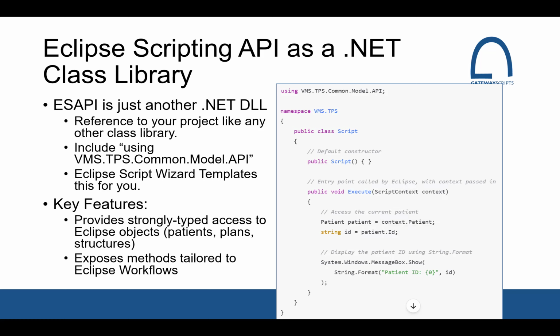If you use the Eclipse script wizard, those libraries are included as part of the template. So you don't really have to think about it, but this is how it's working in the project. This is beneficial for a couple of reasons. One is you're going to get access to strongly typed Eclipse objects such as plans, patients, and structures. And from that library, you can see the properties and methods that are available to those classes. It's also going to expose methods that are tailored to Eclipse workflows, such as calculating the DVH, creating plans, or calculating dose.